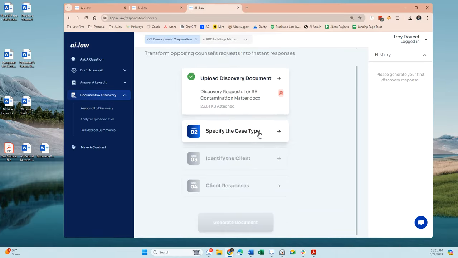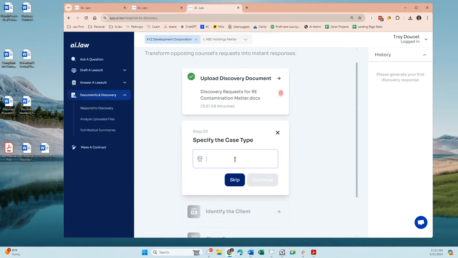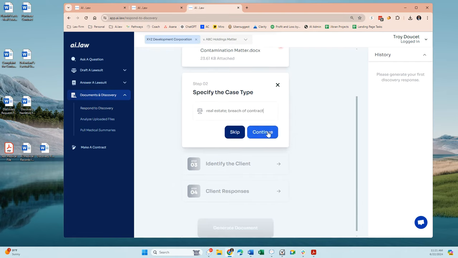Once you have the discovery documents, you can specify the type of case. I'll just say real estate. You could say breach of contract if you want, whatever it might be. This helps inform our system a little bit, but it's not actually mandatory. That's why you have the option to skip it.